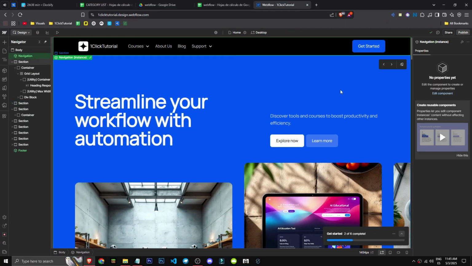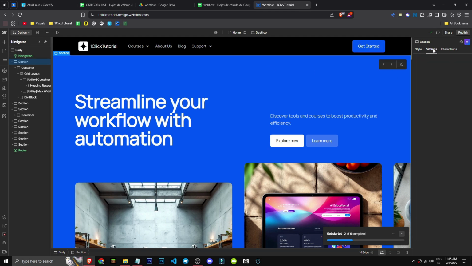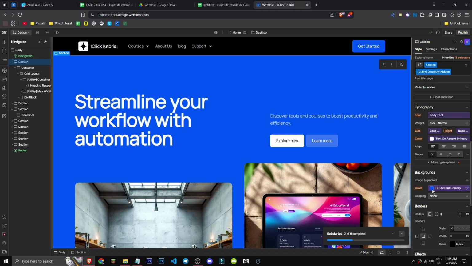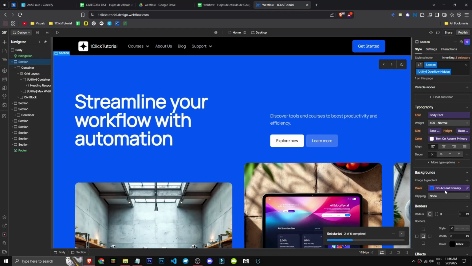Can we publish it from here? Okay, we can change all of this, right? Here's the selected section, and here are the settings, interactions, and style. Here we have the color option. If we don't like this color, we can choose another, see? Or we can keep the existing one.